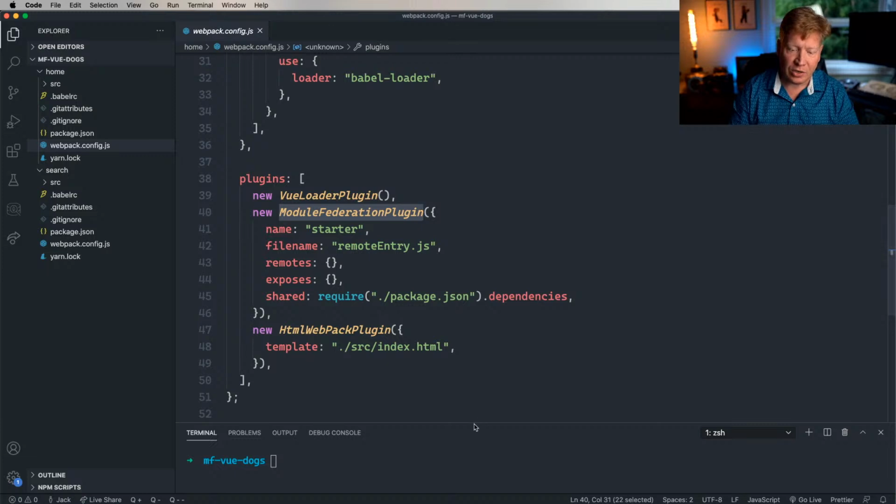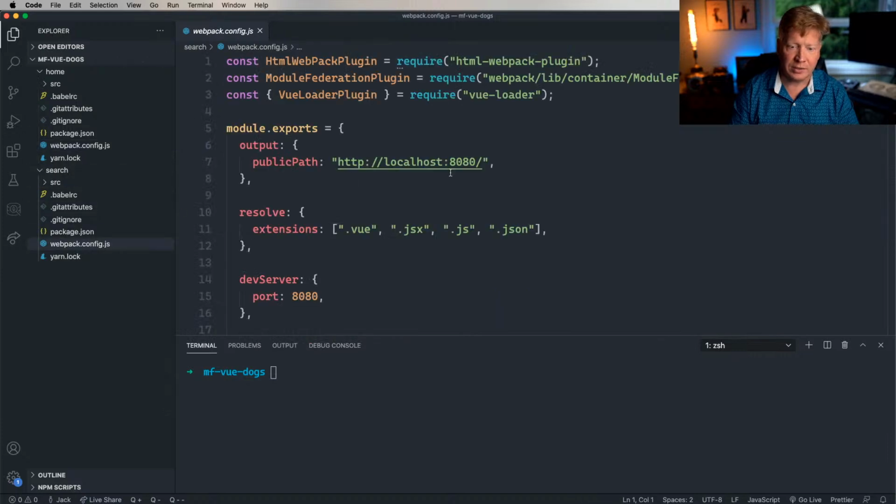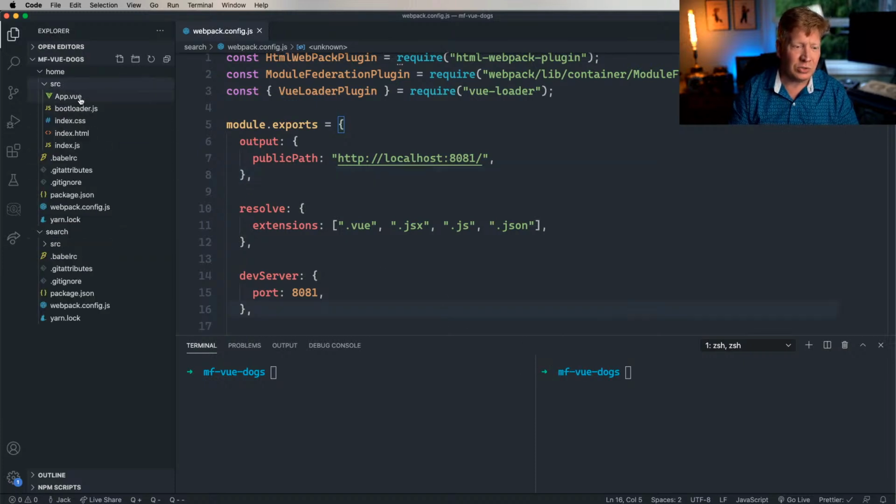So let us go. The only change I'm going to make so far is to put search on 8081. And the only reason for that is that I want to run them both at the same time. And it's hard to do that when they're both on the same port. And actually, let's go and make a change to the app itself.